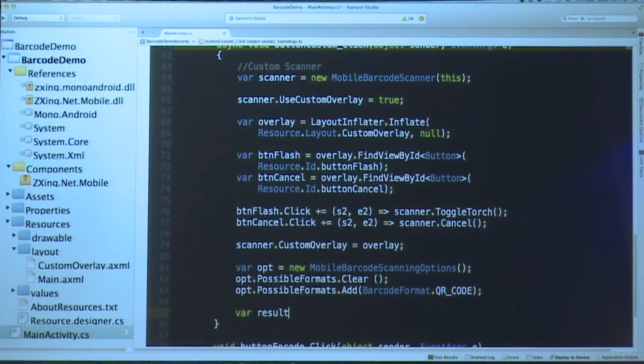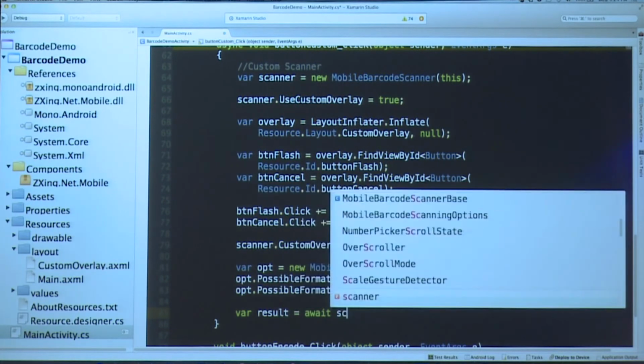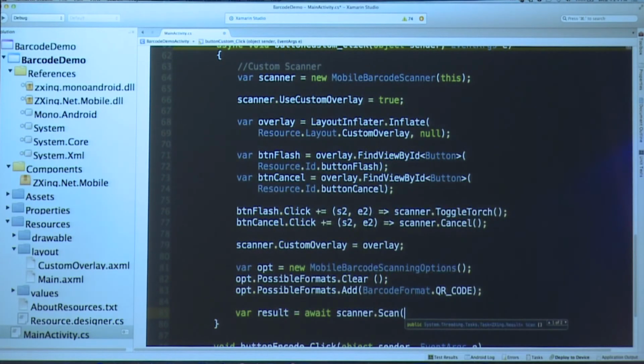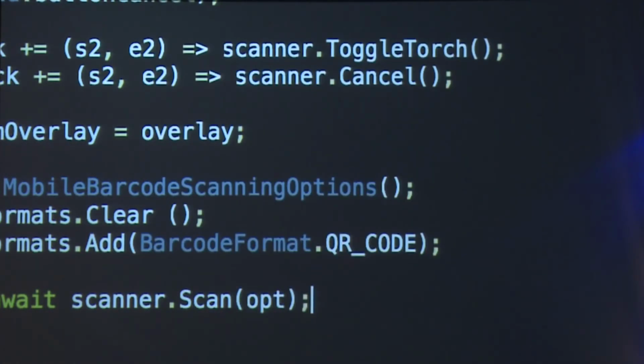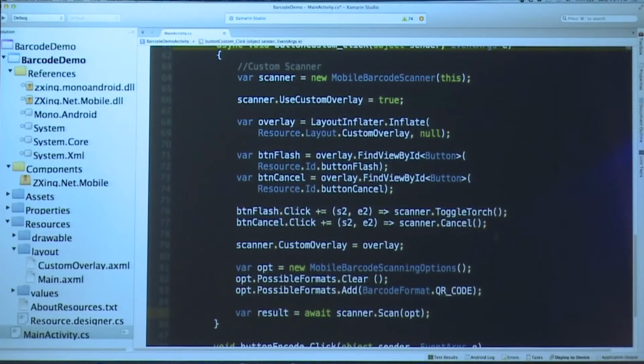We want var result equals await scanner.Scan. But you can see here that we've got a couple different overloads. And one of them is accepting MobileBarcodeScanningOptions, which we just created. So that should pretty much get us our result that we're looking for. Call into the HandleResult again that we created for the last item, and we're good to go. So I'm going to run that sample. Hopefully I did everything I meant to.